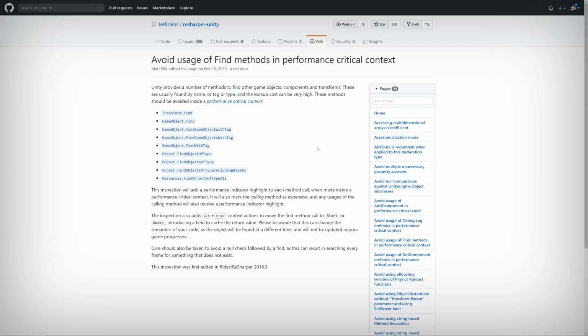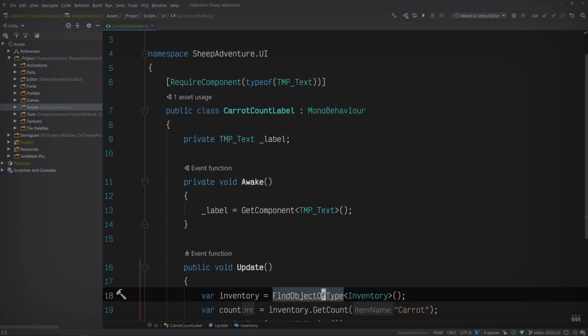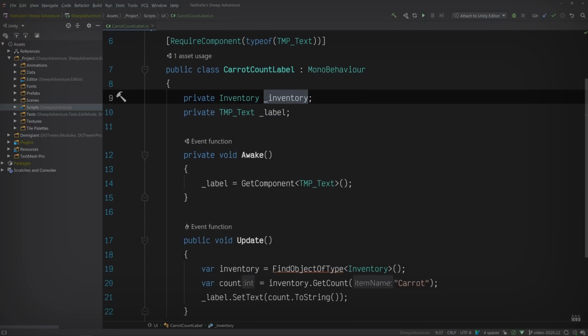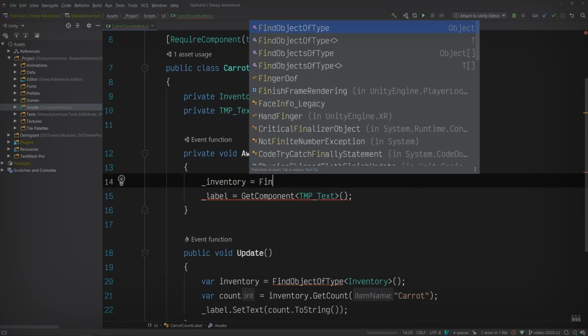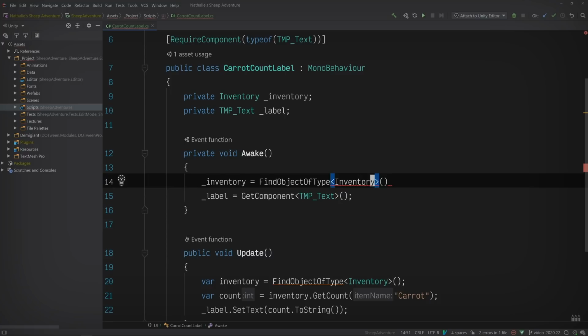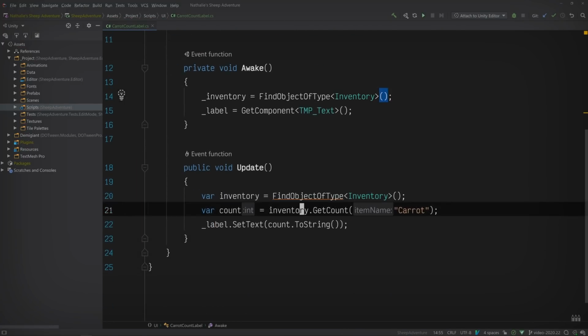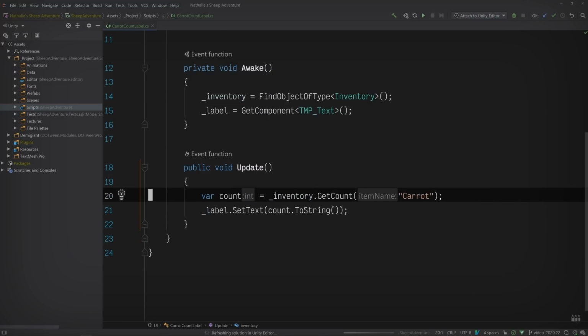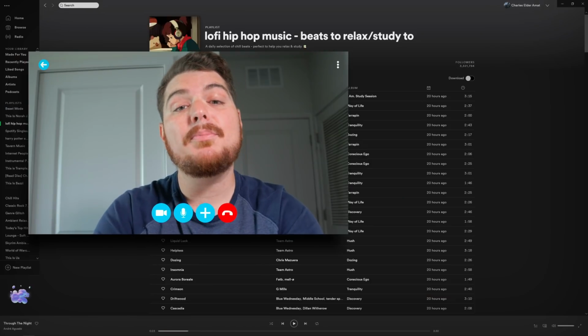Okay. Go ahead and switch back to your code editor, and I'll show you what it looks like. All right. First, add a private member inventory field called inventory. And then initialize it inside of awake using FindObjectOfType. And now you can replace the local inventory variable in your update method. Nice. That was easy enough. Yeah, just a couple of lines of code and you've solved your performance issue.